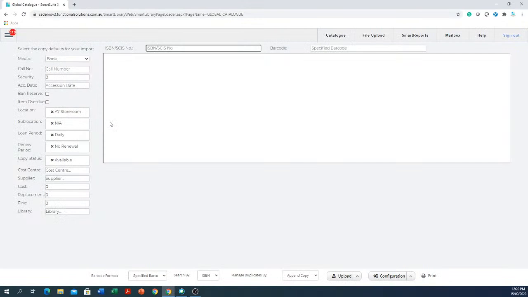And in global catalog, you enter all these parameters over here. So if it's a media type of a book, the store, the location is this, the sublocation is this, the loan period is this, the renewal period is this, copy status available. If you got a cost center, it's being paid by the library budget, science budget, arts budget, whatever. And then you can put in the supplier of the first book, and then you enter the ISBN number of the book, and then you enter the barcode of the book.